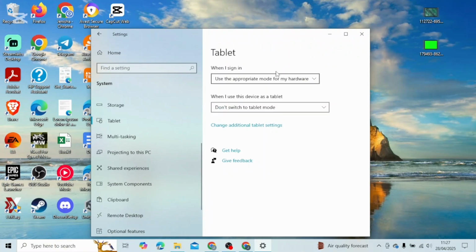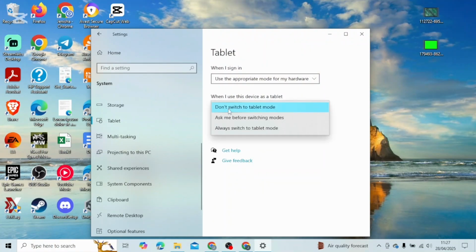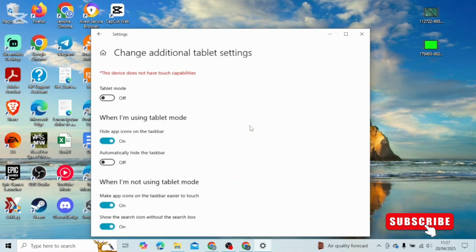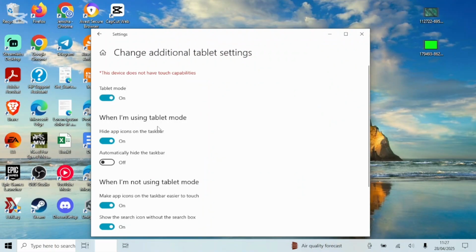And from here, we have this option. You can use the sign in option, or you can select this drop down option and ask for permissions or something like that as well. Otherwise, in order to turn it on, you can go to change additional tablet settings and you can easily find an on option. As my device is not compatible with touch abilities, I cannot touch it, but you can still turn on the tablet mode like this.